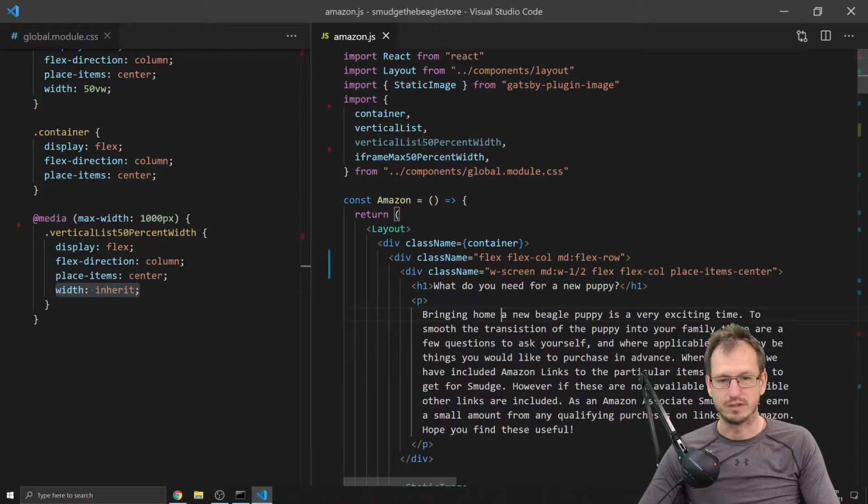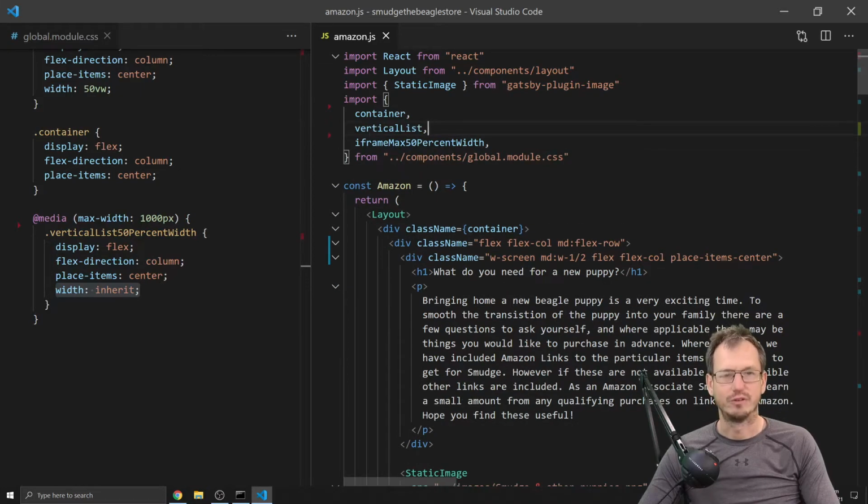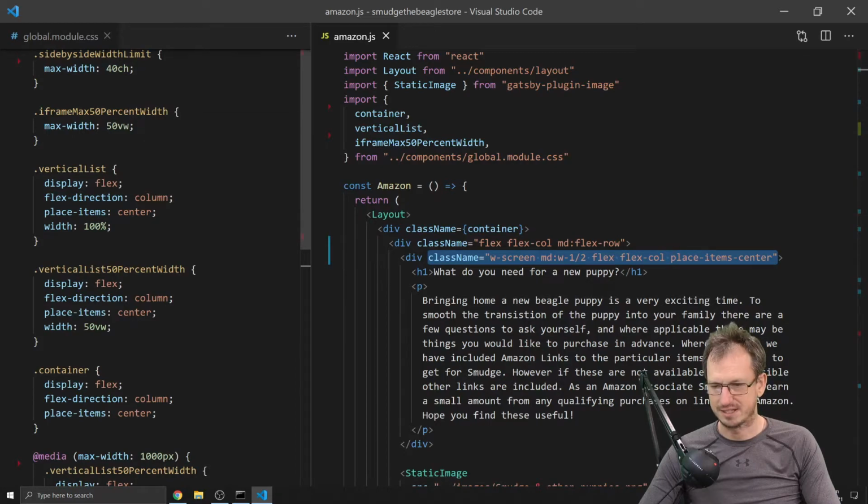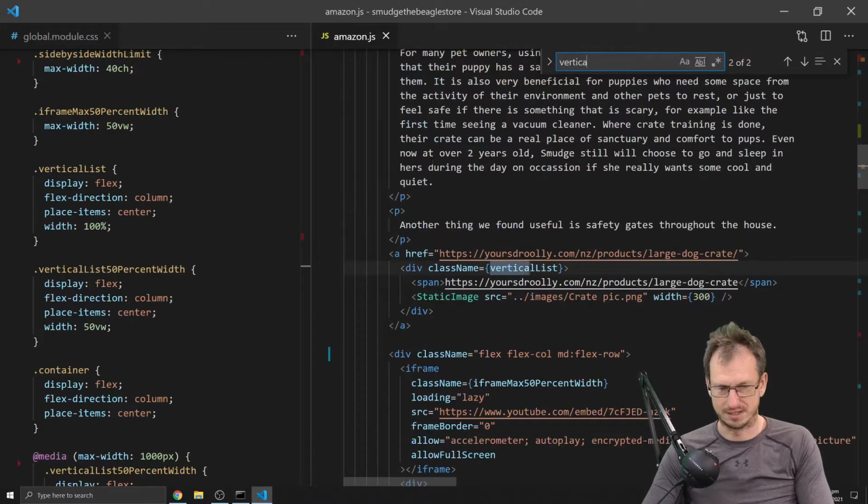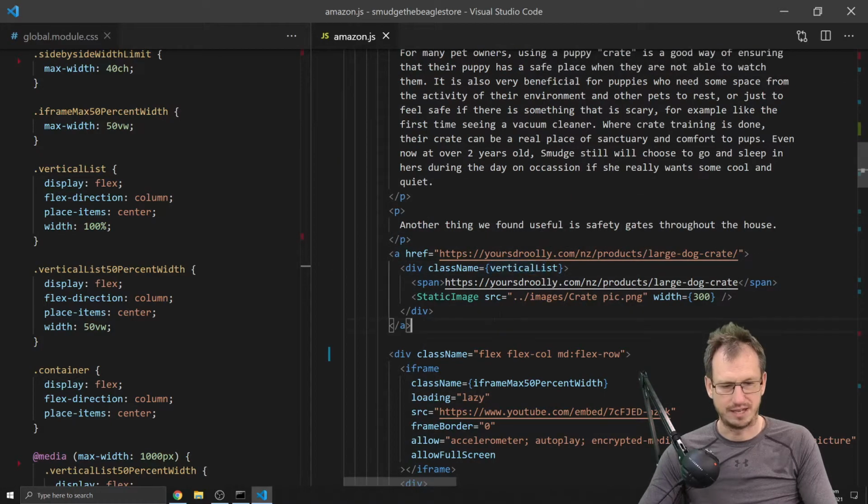All right. Oh, this one's grayed out. It's gone. Okay, so we can nuke that one. That one's no longer needed. And then I'm going to copy this because we're going to do similar. If I look up here, vertical list is very similar to vertical list 50%. It just doesn't have the width restricted. So let's have a look for vertical list. Here's one here. I'm going to replace that with this stuff, but I'm not going to restrict it. It's always going to be full width.